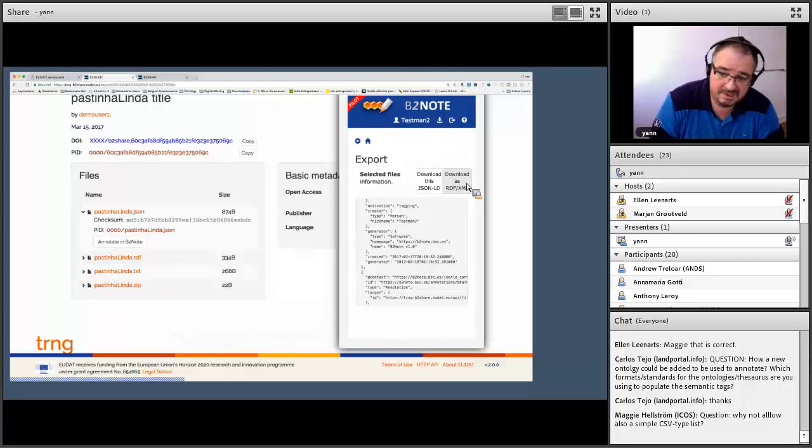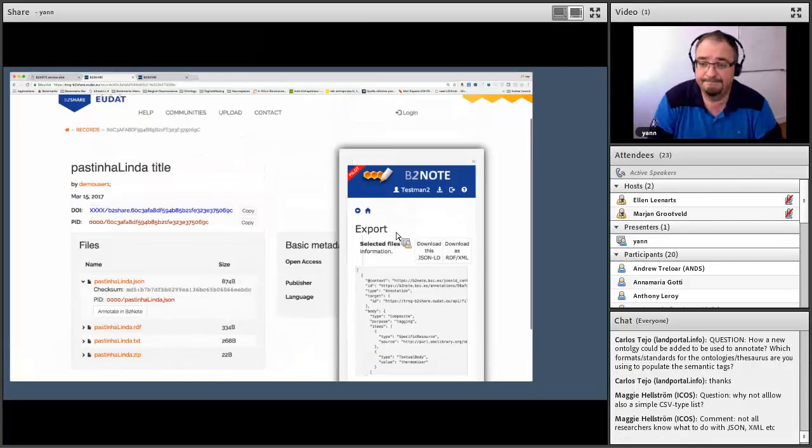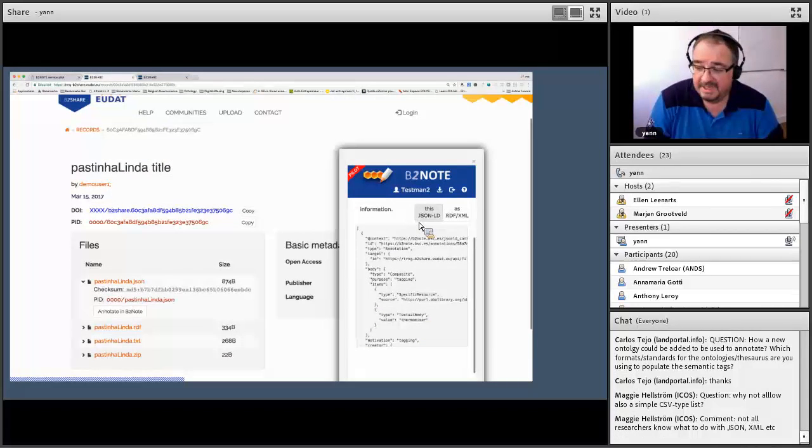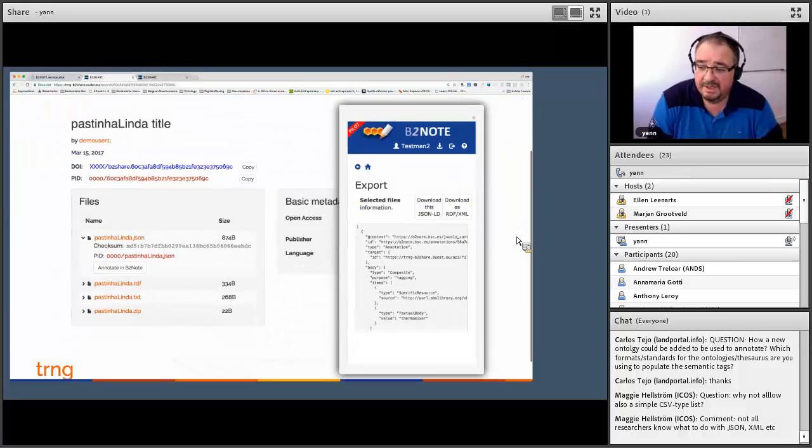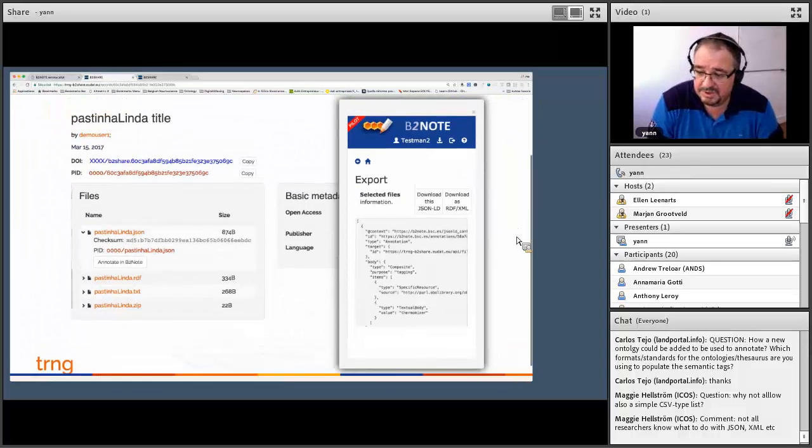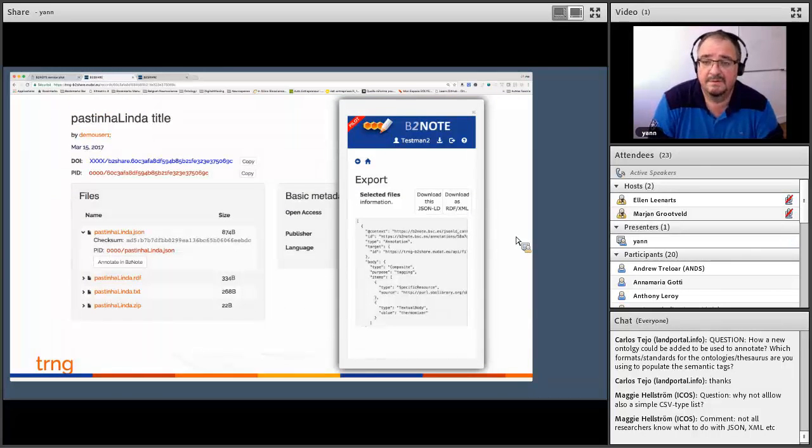Well, it's just because the data model is actually serialized as JSON-LD, so we're just spitting it out the way it is. So if there is any use case for getting a CSV type list, we will offer that, of course. And there's no problem for doing that. It's just that I think with a CSV table, you lose the power of the format. But that's fine. Yes, you're right. Not all researchers know what to do with JSON and XML. You're definitely right. That's actually a good suggestion. It's noted.